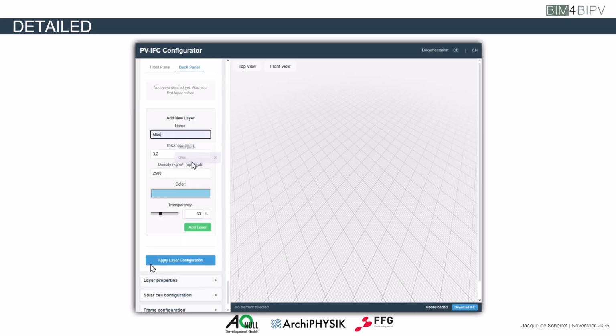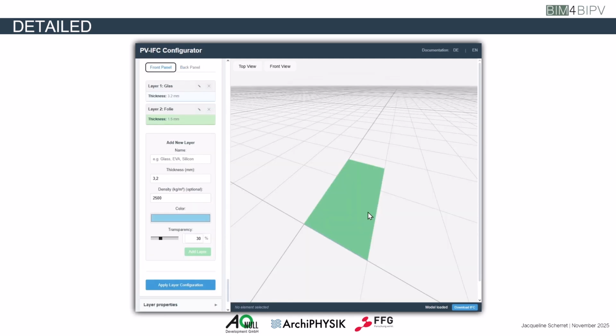We can now quickly do the same thing for our back panel. You can add as many layers as you need and you can change or delete them. Once we have added all the layers to the front and the back panels, we can apply the layer configuration to our IFC file. As you can see, our first geometry is now in the viewer. You can see the blue back panel glass and the green-blue front panel glass and foil. It's really important that you click the apply button. That's the point where the information is written in the IFC file, and more importantly, the geometry is generated in the IFC file.